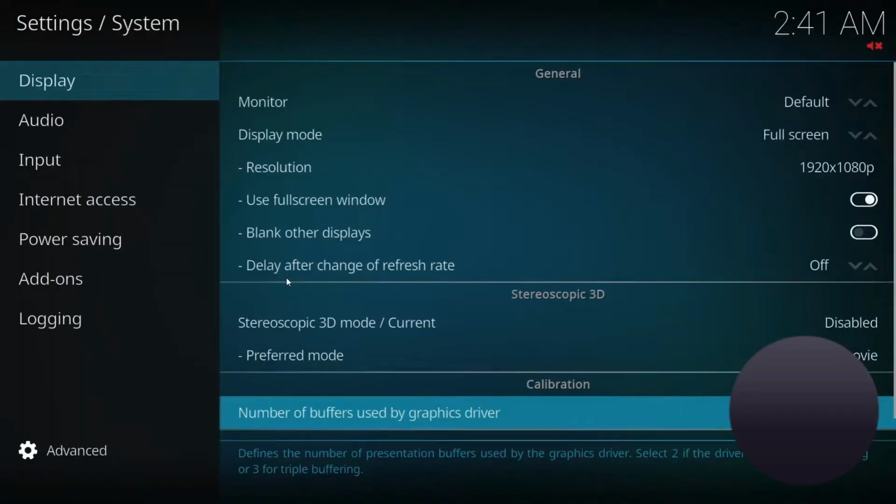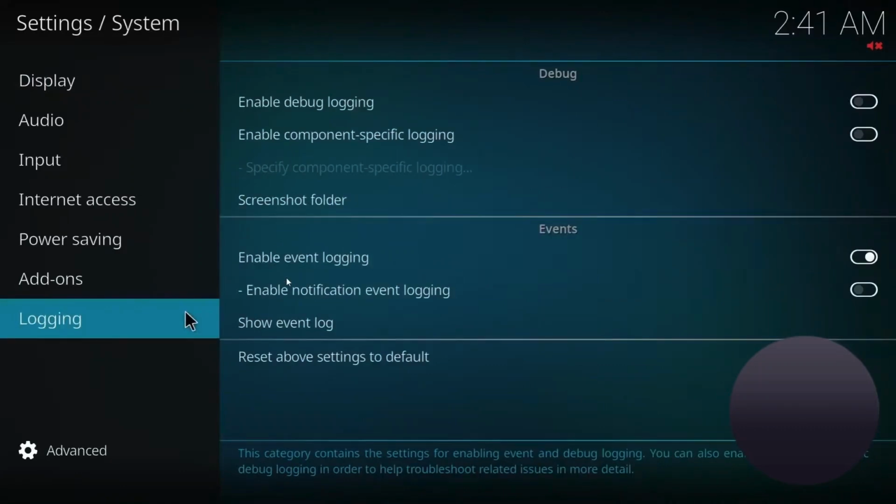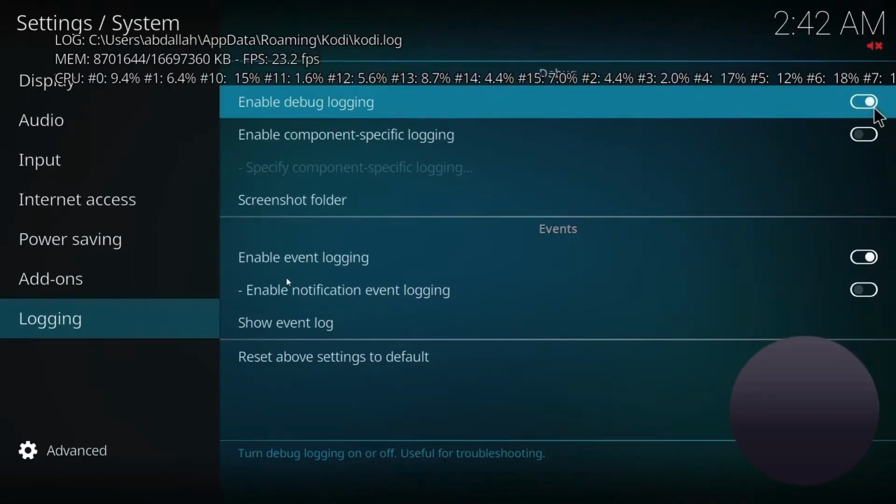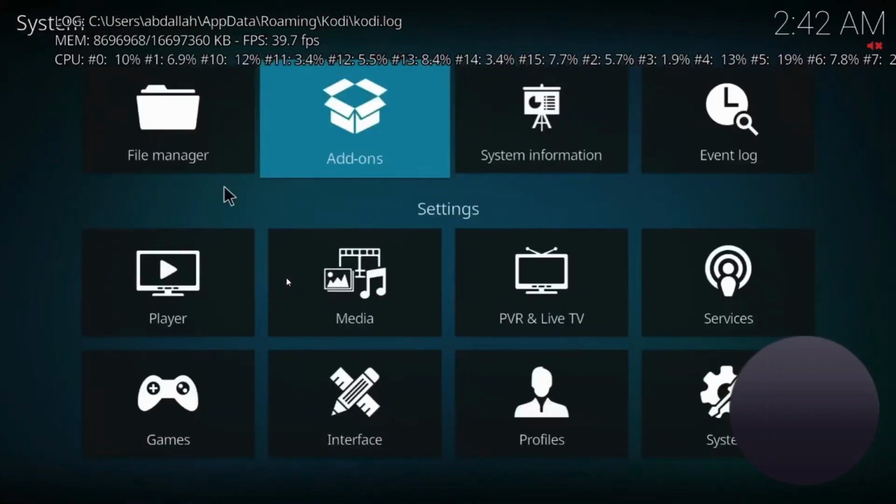And then from here, on the left side, you have different options like display, audio, input. You just want to head over to the logging option at the very bottom. And then you can simply click on the enable debug logging option on the top of your screen. So just click on it. And different information like your CPU, your memory location, and then your logs will pop up on your screen.